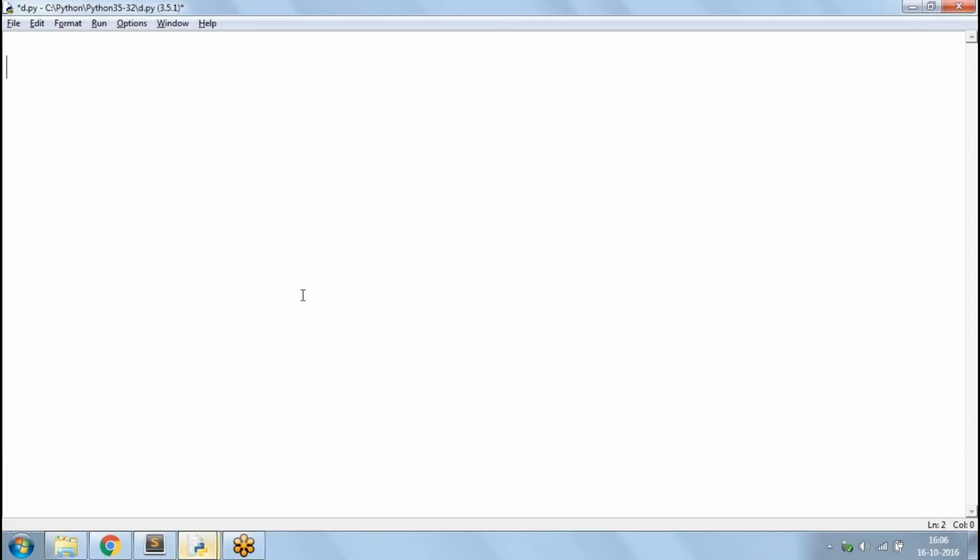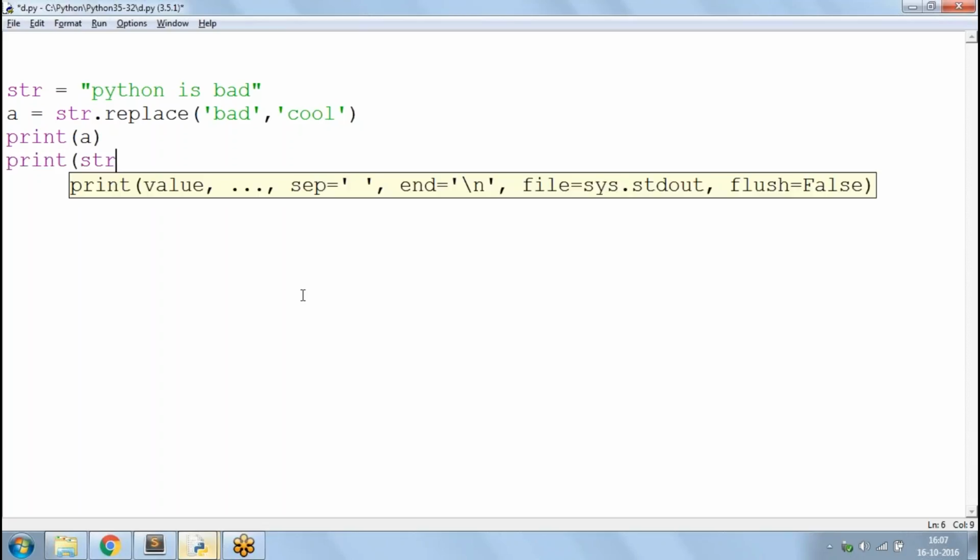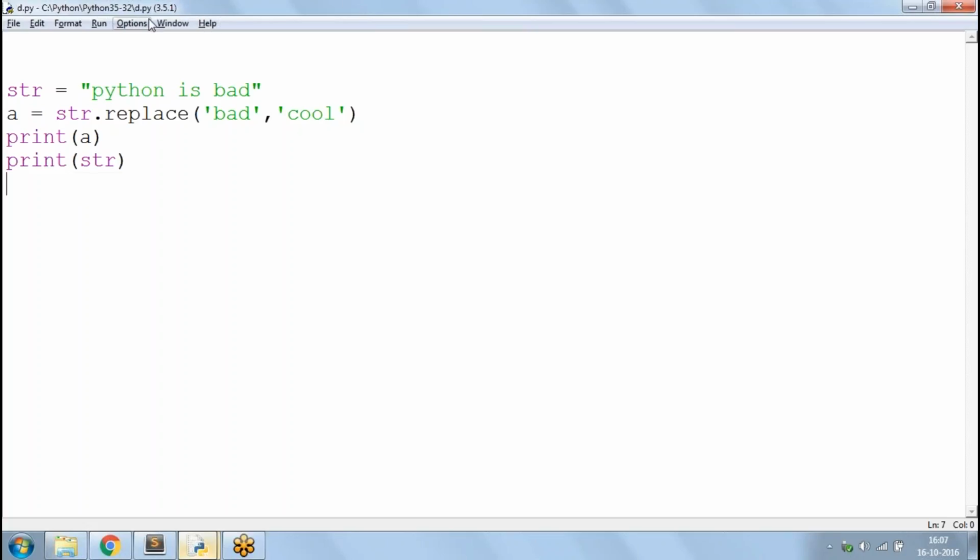Let's say I want to change this. I have a string: Python is cool or bad. I want to change bad to cool. I cannot, because it doesn't allow any changes. What I can say is a equals str.replace, replacing bad with cool, and print a. And now let's print str also. Does it change anything in the str? Let's see.